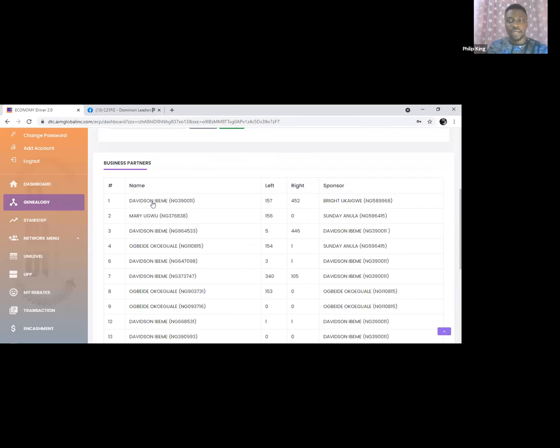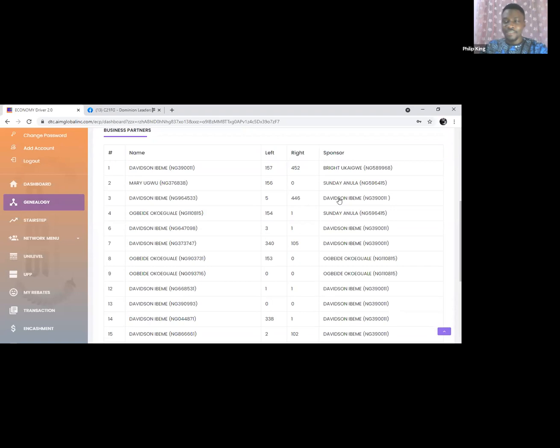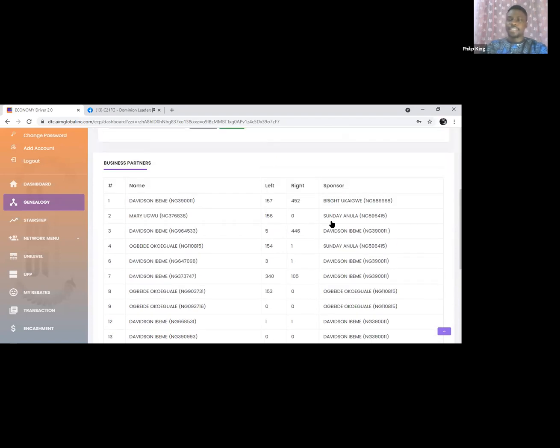And then you can see that immediately under Mr. Davison, you see a spillover. You see, Mary was sponsored by Sunday and Nula. That means Davison himself was a spillover. We're not going to go into all that. Okay, so you see Davison sponsored his other account. You can see Sunday and Nula sponsored the next person. And then you see there are spillovers already here. Already. Yeah, it's powerful already.